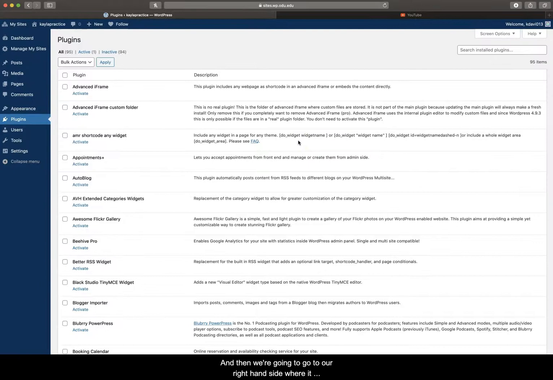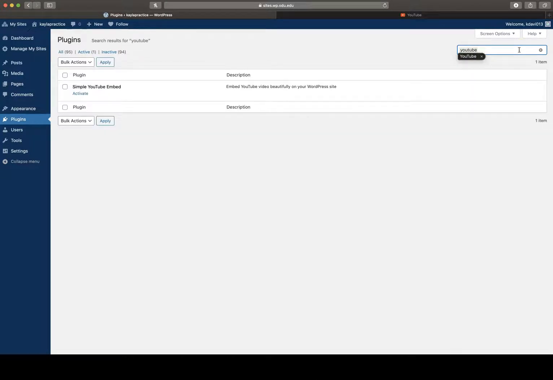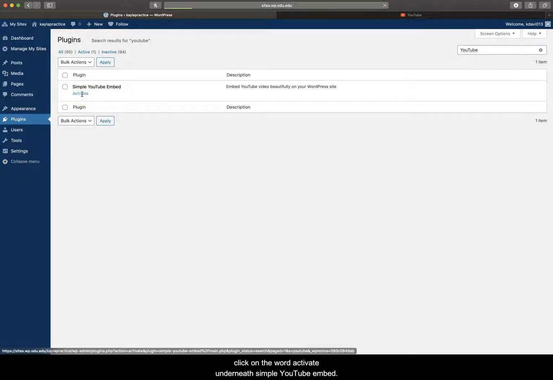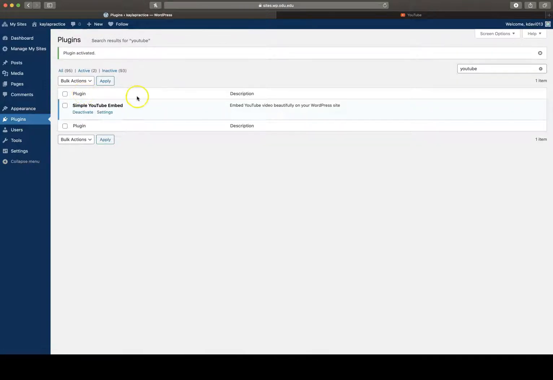Then on the right-hand side, where it says Search Installed Plugins, we type in YouTube. And this right here is the Simple YouTube Embed. Now we can see that it says Activate underneath this plugin. When it says the word Activate, that means that the plugin is not already activated. So we want to go ahead and click on the word Activate underneath Simple YouTube Embed.